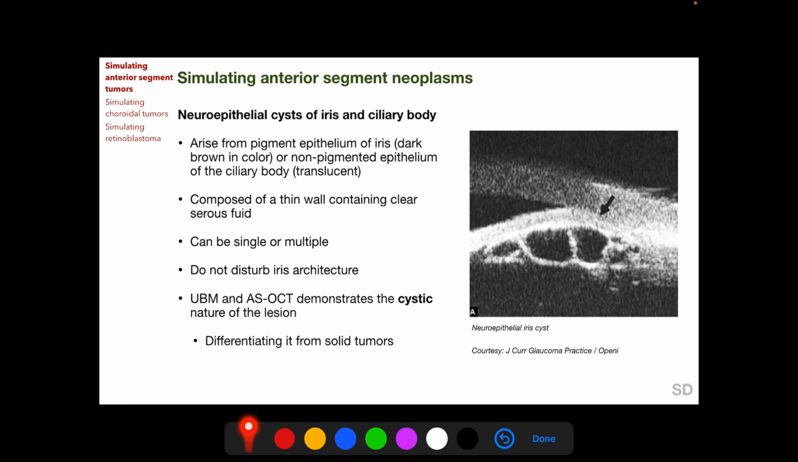So starting with non-neoplastic lesions which may simulate anterior segment neoplasms, we have cysts of iris and ciliary body, which are of two types, the neuro-epithelial cysts and the epithelial inclusion cysts. The neuro-epithelial cysts arise from pigment epithelium of the iris or the non-pigmented epithelium of the ciliary body. When they arise from the pigment epithelium of the iris, they are dark brown in color, and when they arise from non-pigmented epithelium of the ciliary body, they are usually translucent in appearance.